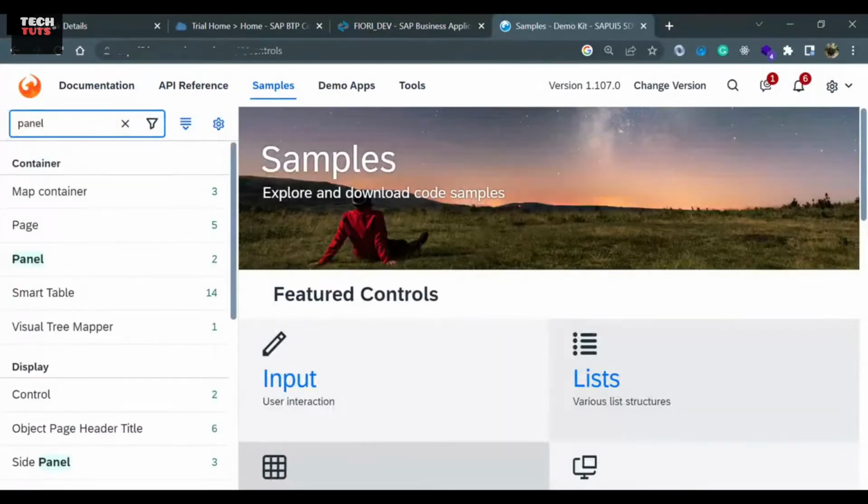If you are not familiar with the SAP UI5 demo toolkit at hana.ondemand.com, I have a separate video of 5 to 6 minutes. Please watch it so you will get an idea how to utilize this SAP UI5 demo toolkit.